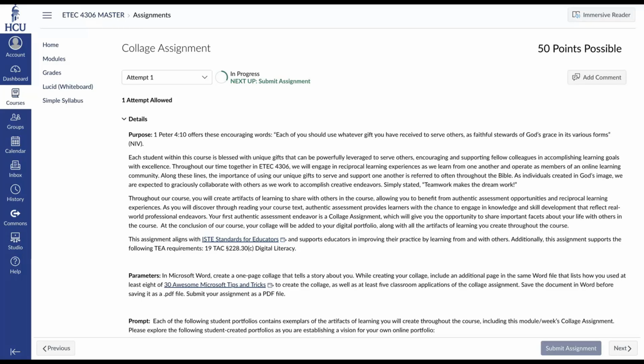Throughout our time together in this course, we will engage in reciprocal learning experiences, which means that we will be learning from one another and we will operate as members of an online learning community. Along these lines, it is so important that we use our unique gifts to serve others well, and this includes helping them to learn in meaningful ways. As individuals created in God's image, we are expected to graciously collaborate with others as we work to accomplish creative endeavors. Simply stated, teamwork makes the dream work every time.